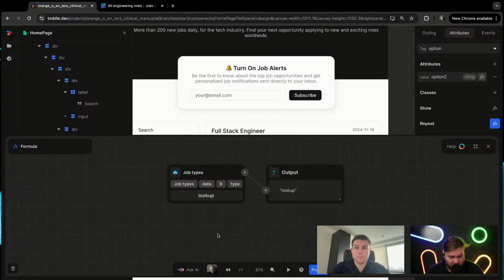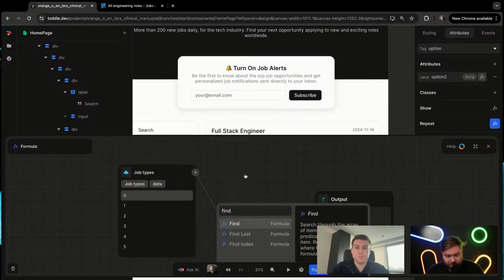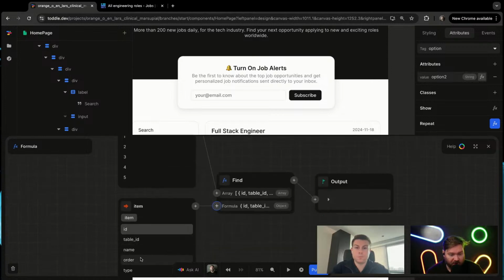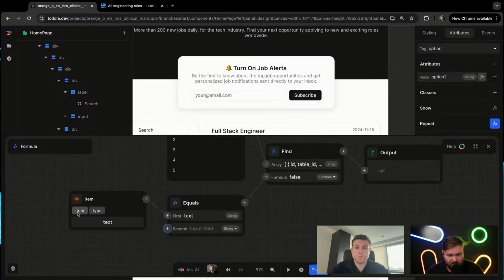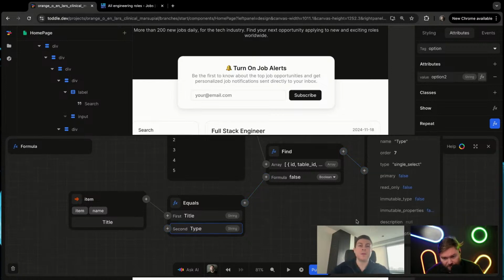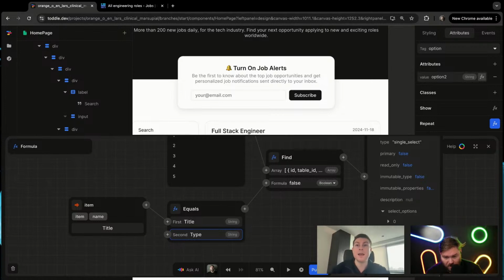Which one was it? Actually, maybe they won't come around in the same order next time. So what we're going to do instead is say find. We're going to find the one where the name is equal to type. Yeah, name is equal to type, like that. We could also filter on the ID if you want to make it a bit more robust, because the name might change in Baserow, but I think for now this is fine.